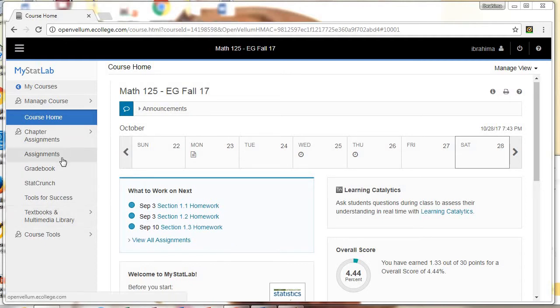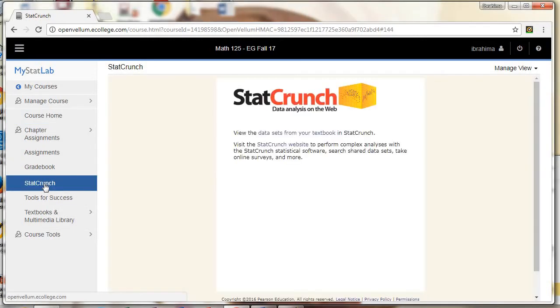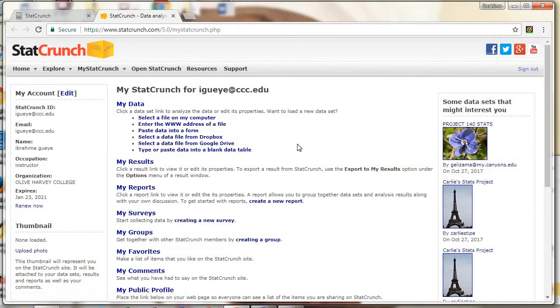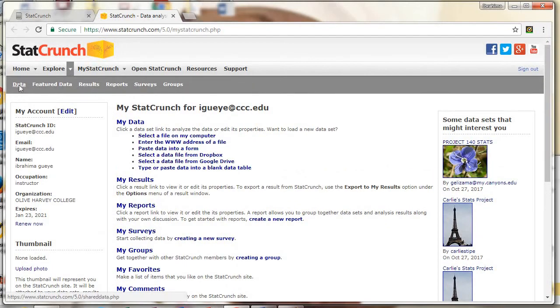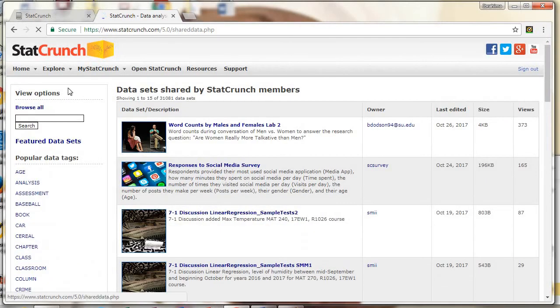So your task is to go to StatCrunch. I'm going to go to the StatCrunch website. You want to go to data, and the goal here is to select data with quantitative variables. You have to have at least 2 columns that are quantitative.